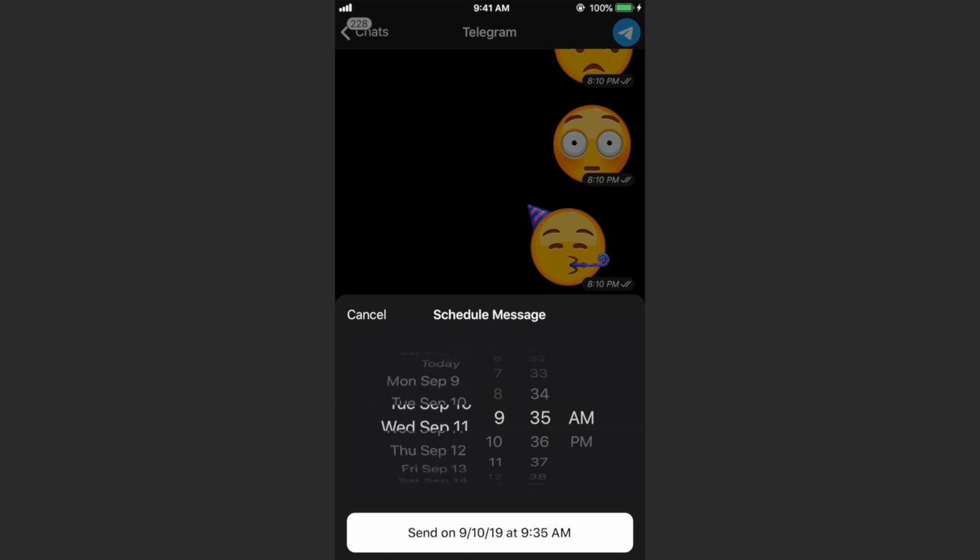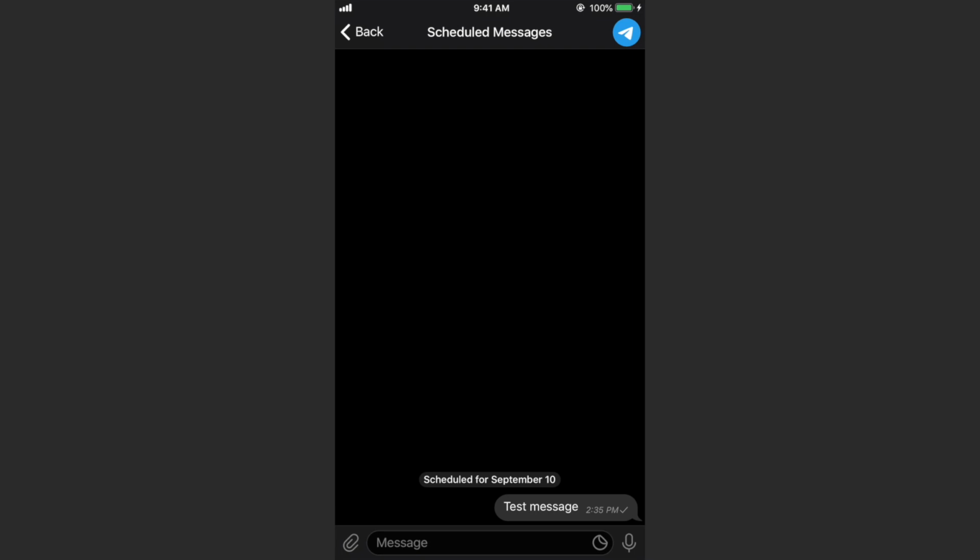So you can pick whatever date you want. You can change the time here, and then tap the button on the bottom of the screen. So this would send a couple days from now at 2:35 p.m. And here's what it looks like. This is your scheduled messages screen for this group. If you want to schedule messages in a different group, go to that group and do the same process.